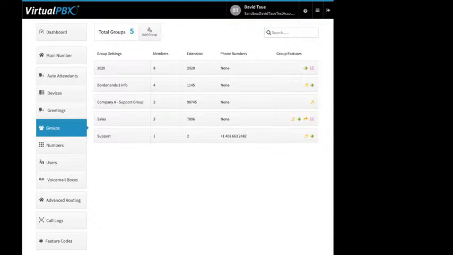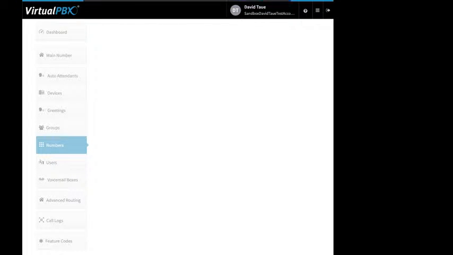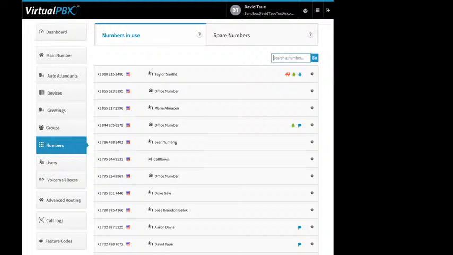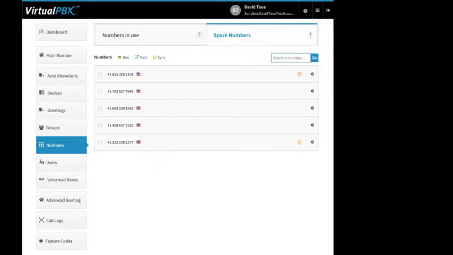All right, numbers. This shows the numbers that you're using and where they're going. And then you also have your spare numbers. These are numbers you're not using currently. Now, I'm well over any allotment of phone numbers for the account types. So keep an eye up here where it says numbers and the buy. If I want to remove a number from the account, I can click on the box in front of it, and now I have the option to delete.